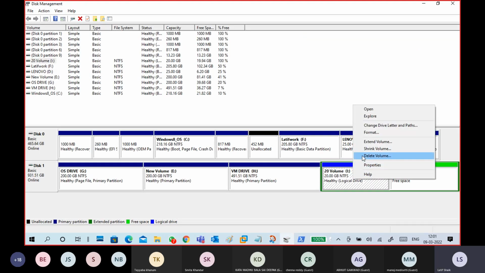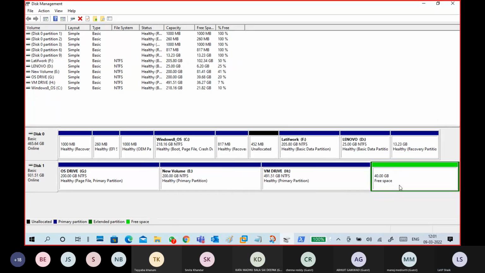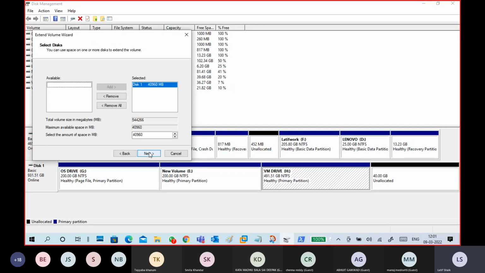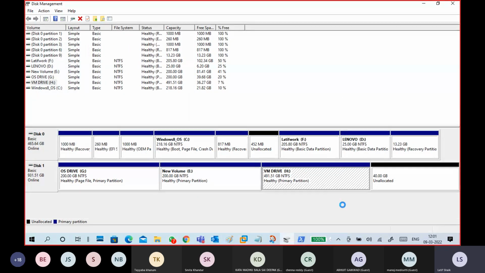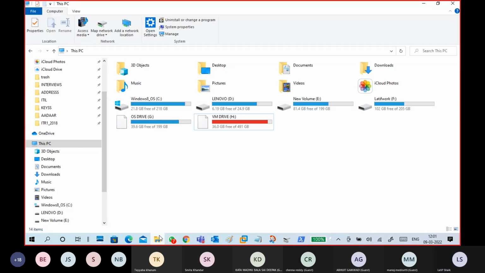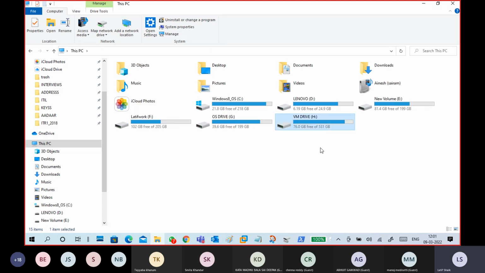So I'm deleting these volumes just for our understanding. So when we started, the shrinking volumes were like this. So I'm adding that one also, the extended volume, adding that 40 GB to my drive. See this? So my drive has come back. Refresh now like this. Each time it is showing different sizes, no problem.